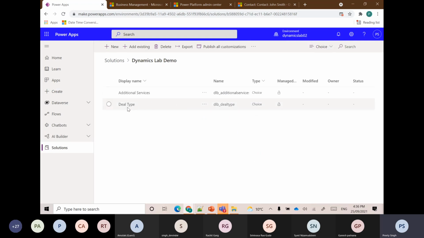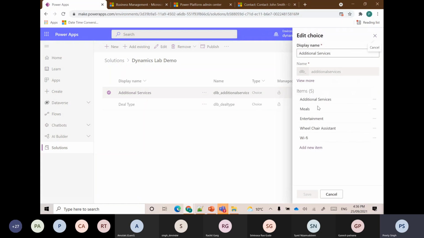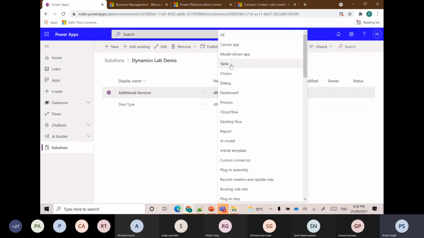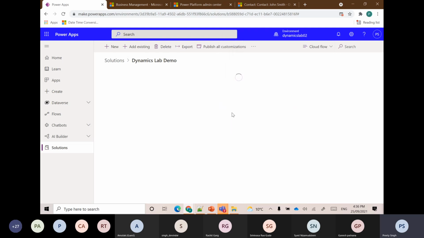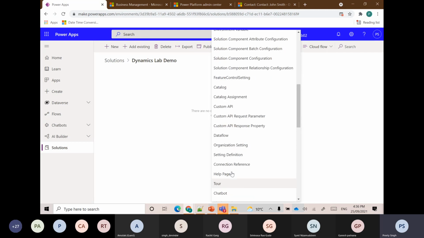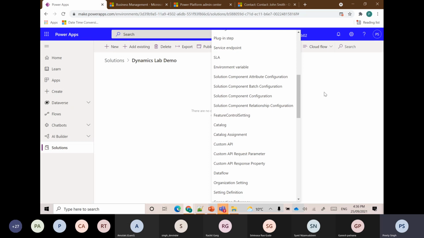We have created two choices. One is deal type, one is additional services. So if you want to change the values later on, you can update or add new values over here. So each category defines a particular component type. So if you want to create Power Automates, you can go to the cloud flows and create your new Power Automates. Processes defines the different workflows or the business rules which I just gave an overview of earlier while going through the different components. So here we have all other categories which you can just directly click and create the particular type of category.